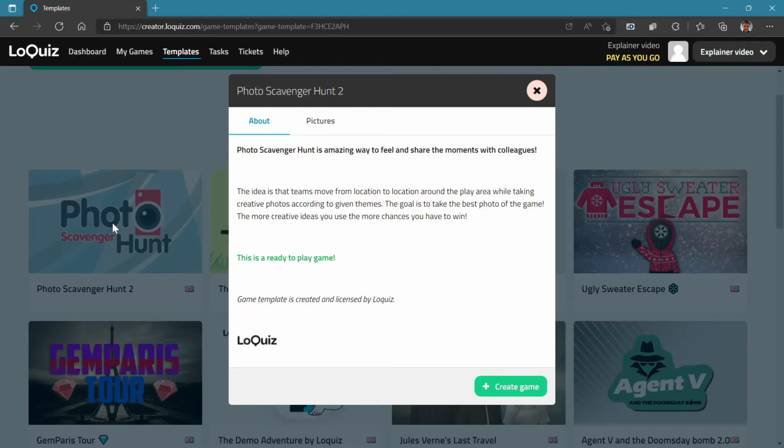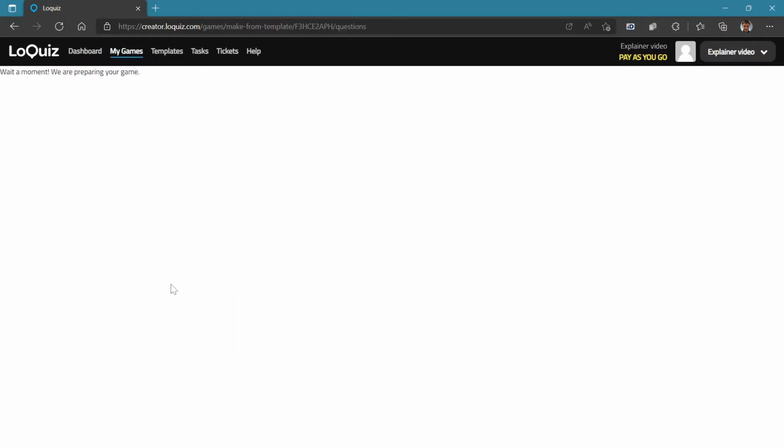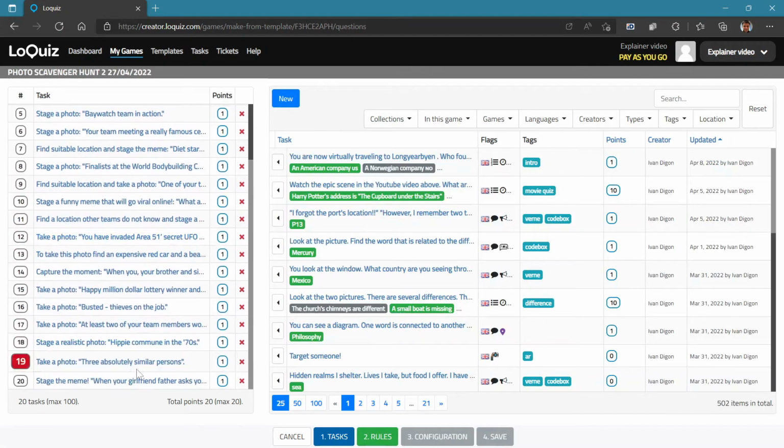It is a free template in the sense that if you have a Loquiz account, you can use that template to create your games, and it is also a ready to play template in the sense that it includes the photos already that you can freely use, or you can change them out as well. So we create the game, and you can see that we have 20 photos within the game.